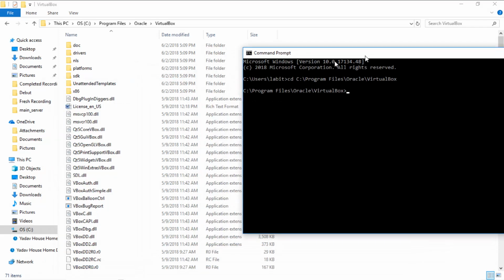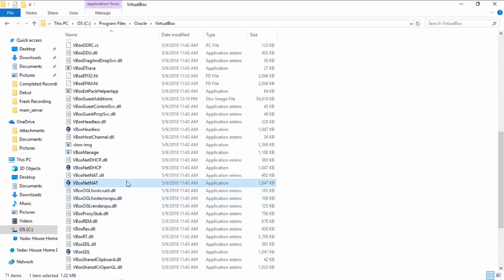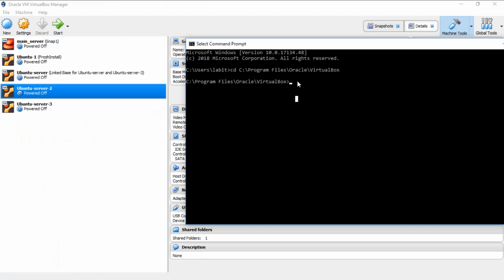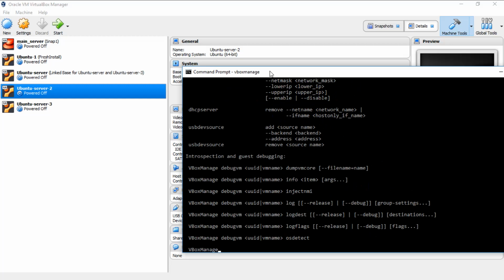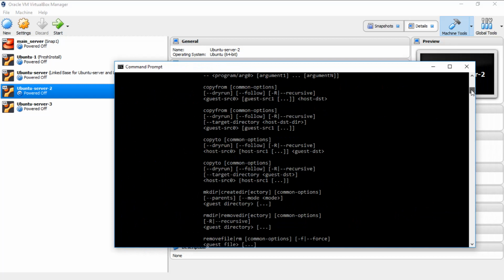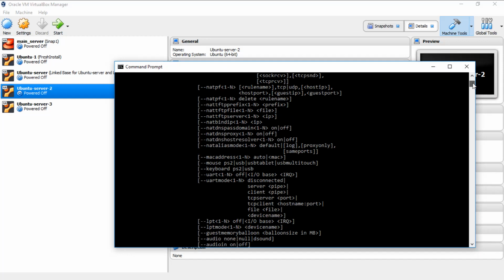Now what I need to do is invoke the VBoxManage utility, which is this one. Because I'm in this directory already, I can use the command VBoxManage and press enter to see all the options available. These are all the options available under VBox. And what I need to do is invoke the DHCP server option.